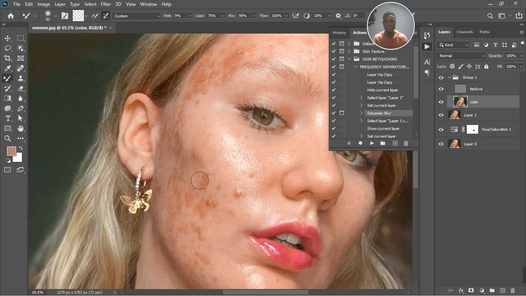Let's increase the brush and blur like that. You see that the color is actually fading into the rest, and you can keep doing this for the photo.